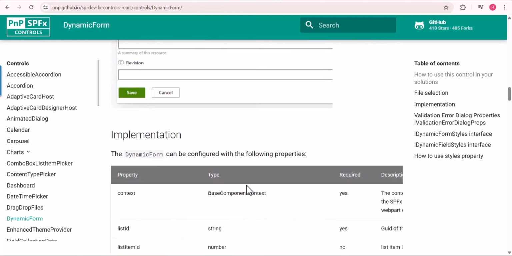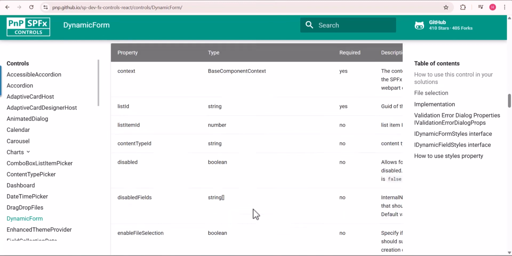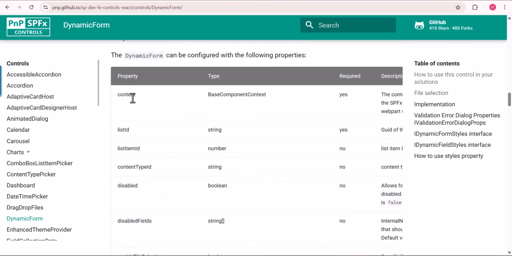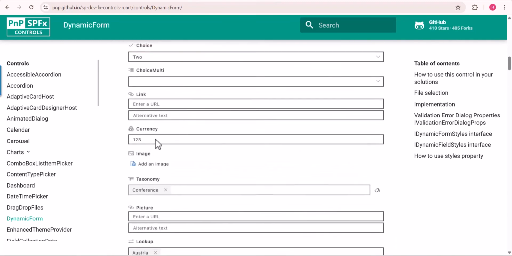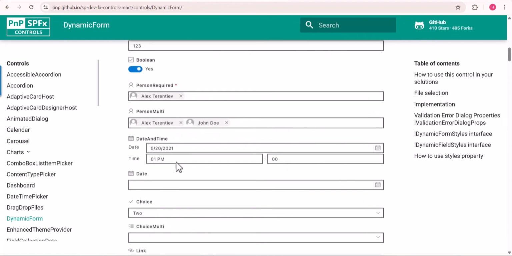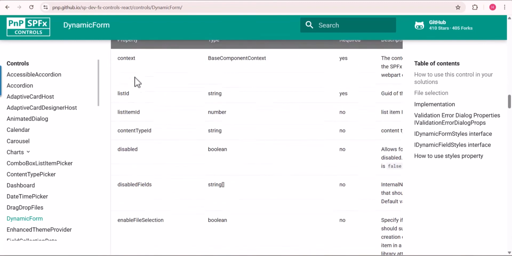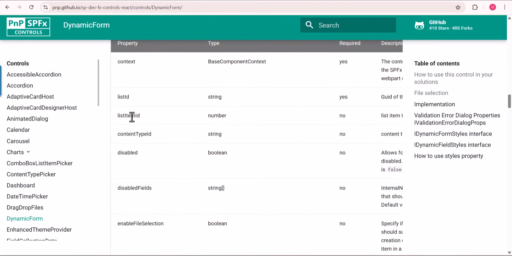Let's discuss some of the key properties for this dynamic form that we will usually work with. The first one is the context. For this context, we need to pass our SPFx web part context, and then the list ID, which is the required one. For this list ID, we need to pass the GUID of the list or library. Then list item ID. This is not required, but if we want to see particular item details in the form, for that list item ID property we need to pass the list or library item ID.